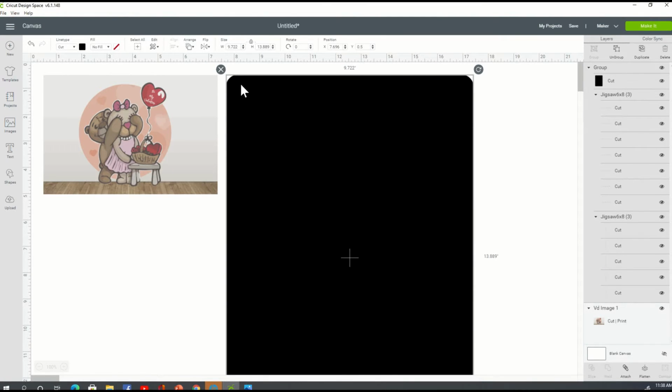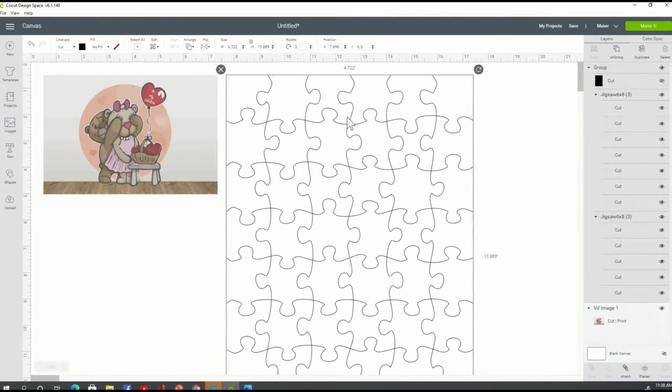So what I'm going to do is click on this eye here, and that's going to hide this black layer because we don't need that. And then we want to make this image the same size as our puzzle, okay? So our puzzle is 9.72. Oh no, wait a minute.